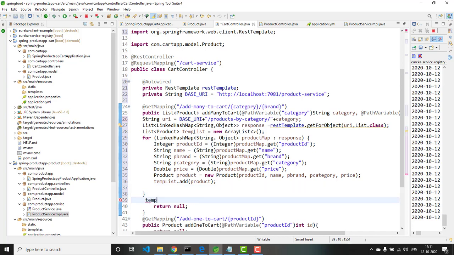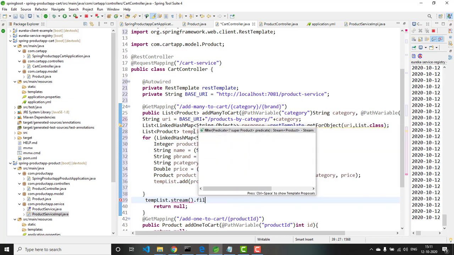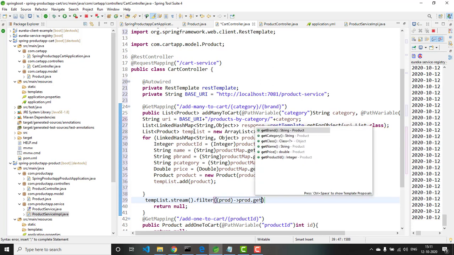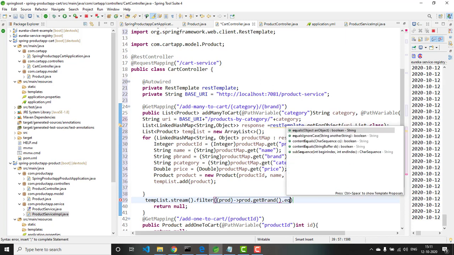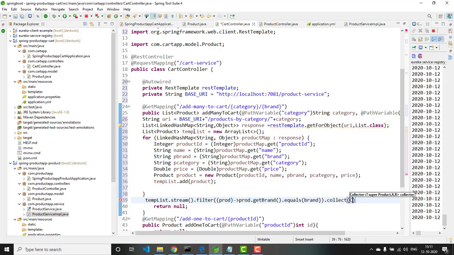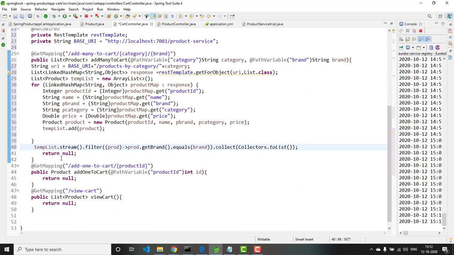Let me use streams. tempList.stream().filter(prod -> ...). I am using lambda expressions. prod.getBrand().equals(brand)).collect(Collectors.toList()). Now this is the logic and I need to return the temporary list.